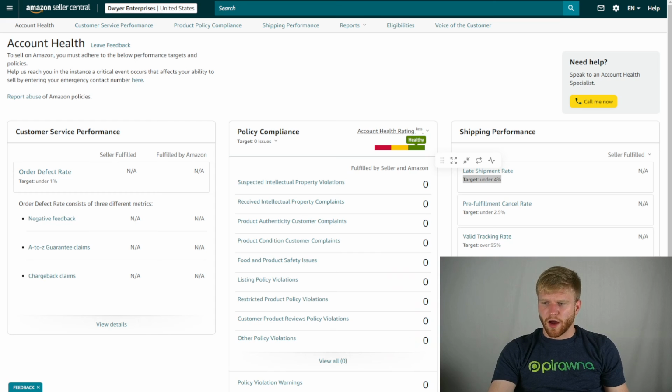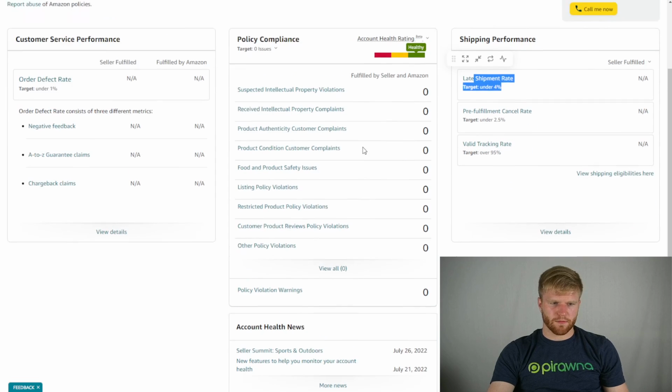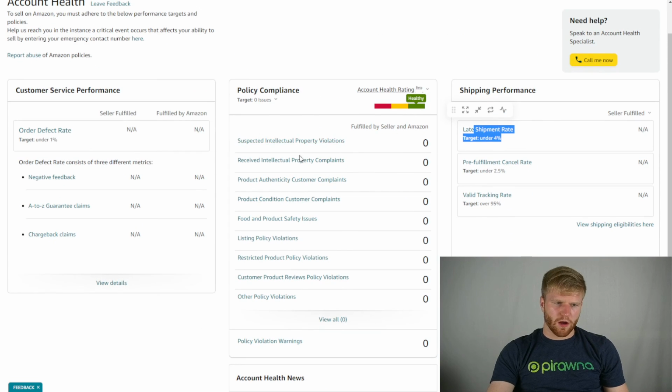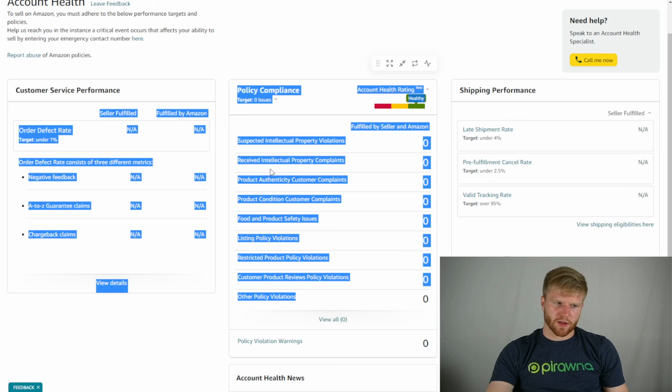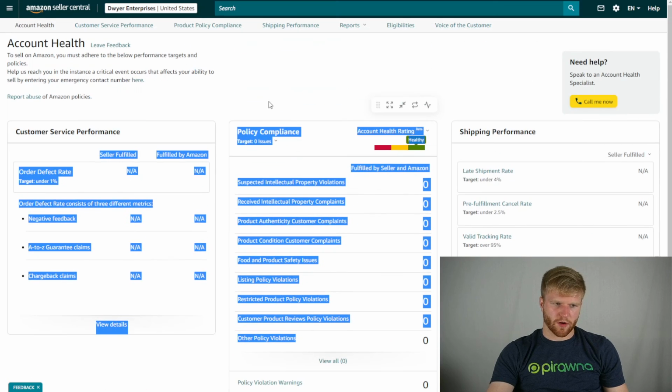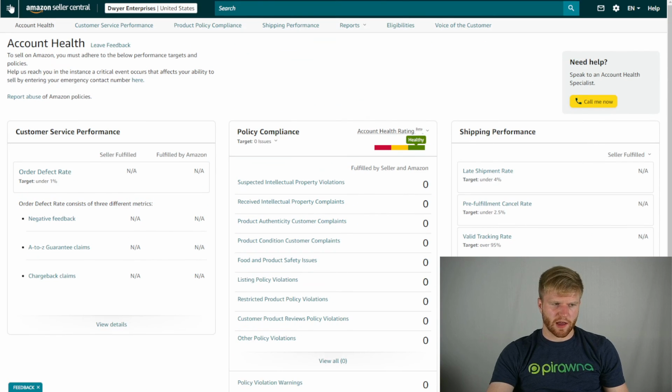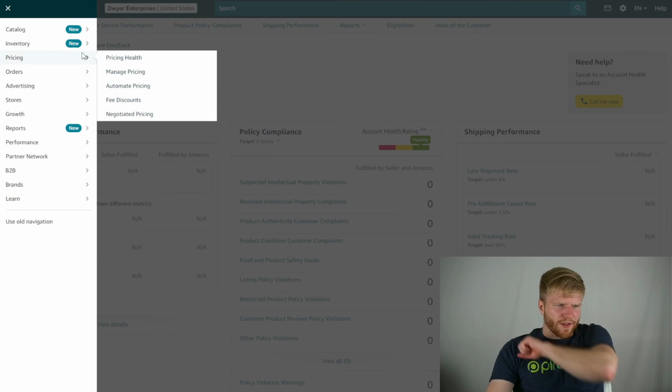And then I don't even know what this one is. I've never had this as an issue, and I almost never had this one as an issue before. But late shipment rate is pretty important. I would make sure you're in compliance with all these things and that you're all good. So please make sure your account health is good on that side.